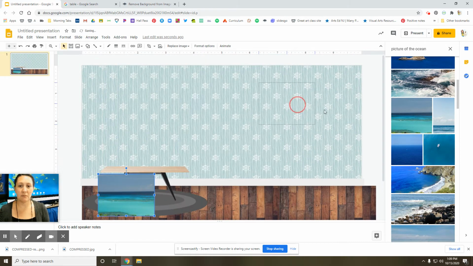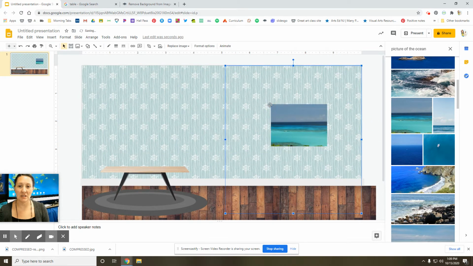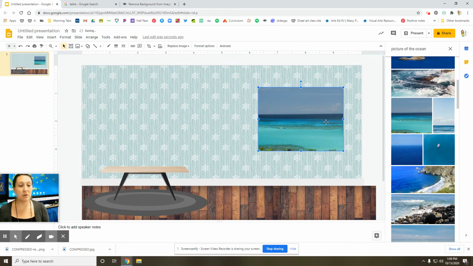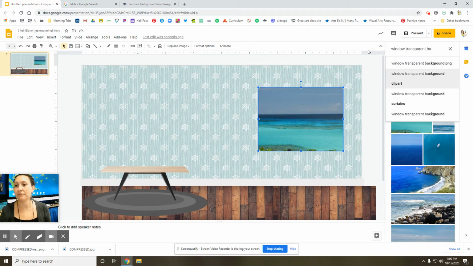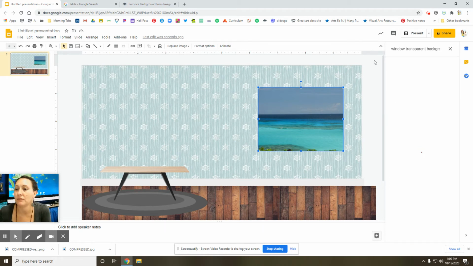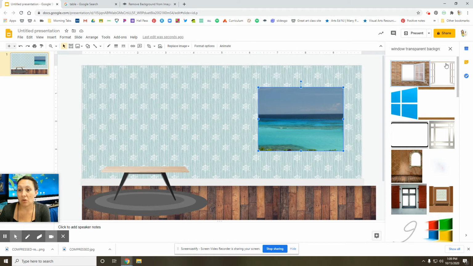Okay, well, it's kind of a sad window if it's just like this. All right. What we want to do is put an actual window on top of it. So we're going to put window, transparent background. Let's see. All right, so I'm going to click this one. Okay.